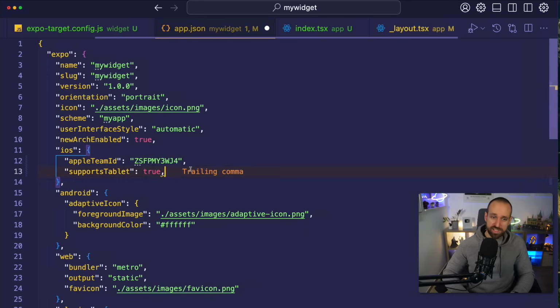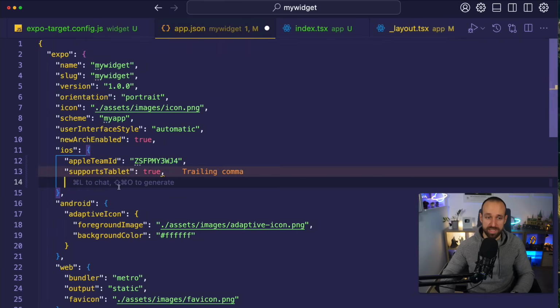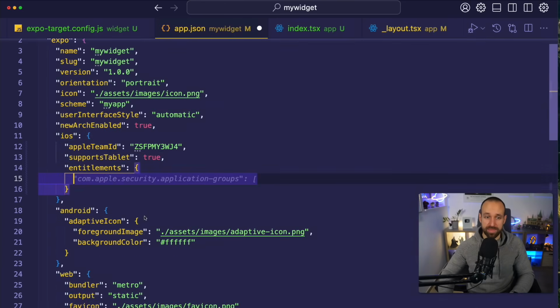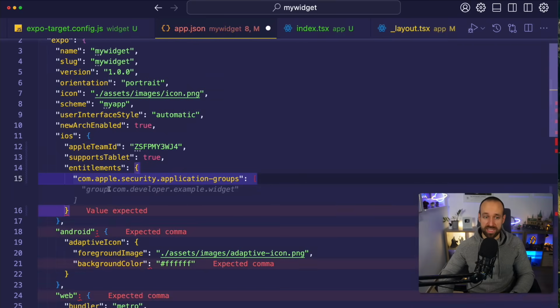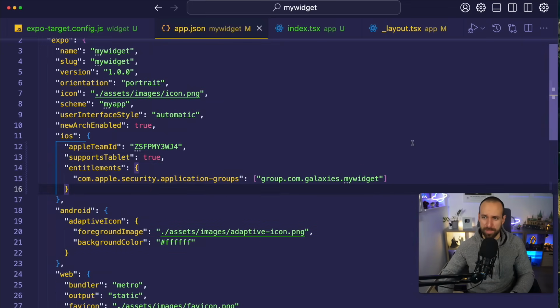Then we also now need to set up the thing we just supplied here. So config iOS entitlements, that's exactly what we need. So config iOS entitlements and under entitlements, we would have to use the same key. So com.apple.security.application-groups. So we can share the data and I will use group.com, let's call this galaxies.my-widget. Doesn't really matter too much.